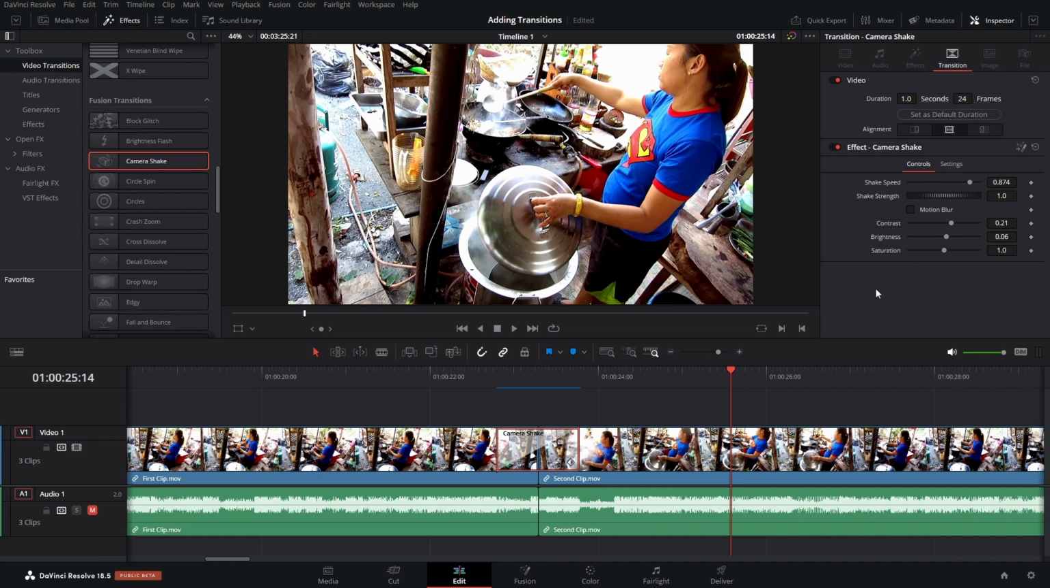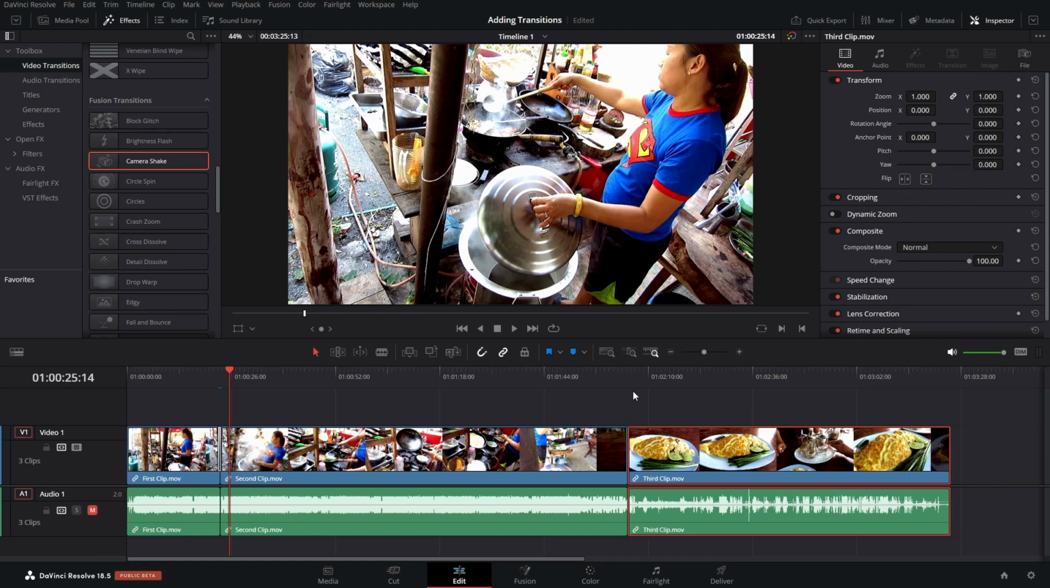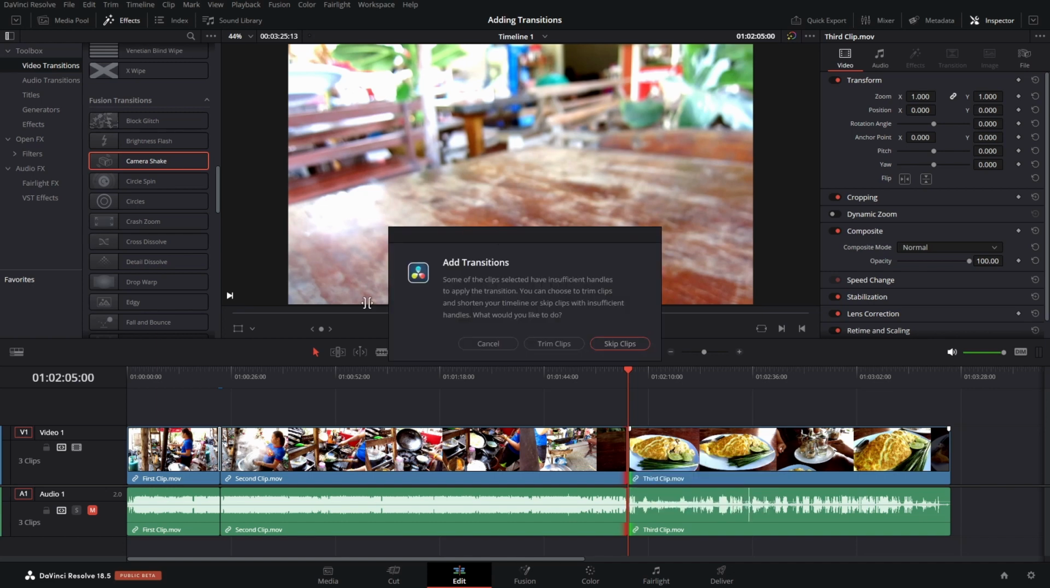Now, if you'd like to copy a transition to another area within your timeline, you can always right-click on that transition. Let's choose copy, and we will Shift-Z to zoom out. Let's pull this clip in a bit, position our cursor here, and we will right-click when we have the double brackets hovering between our two clips. Let's choose paste. Now we have a message that some of the clips selected have insufficient handles to apply the transition. You can choose to trim clips and shorten your timeline or skip clips with insufficient handles.